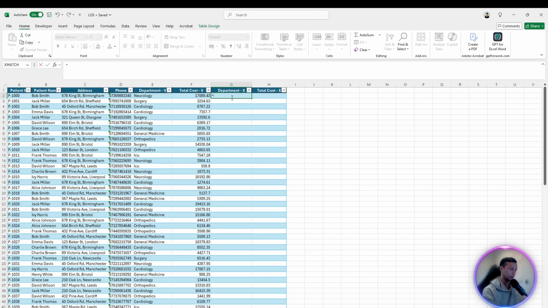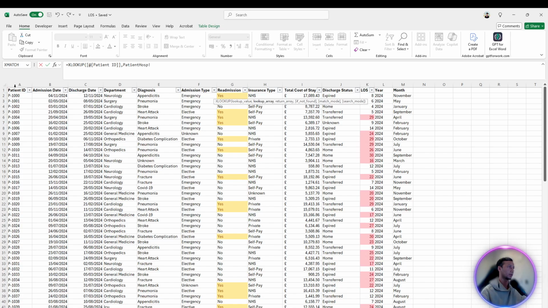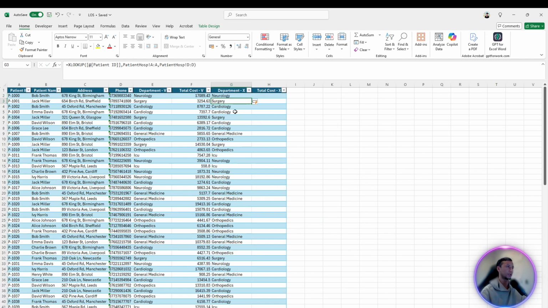So here hit XLOOKUP. The lookup value is the same. Select the patient ID, comma, then the lookup array. The lookup array is the column. Select the column, you can click on the A over here. Hit comma and then the return array. So what are we looking for? Department. Then you can just hit enter, and you will get your answer.